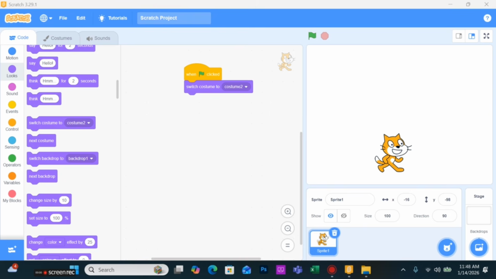So we will continue with the other options of this looks block in the next lesson. You have to practice all of this at your home, so you can easily understand how we work with the motion blocks and the looks blocks.